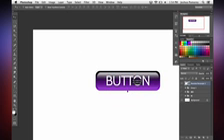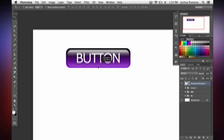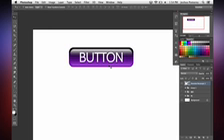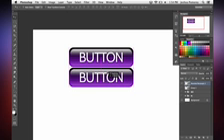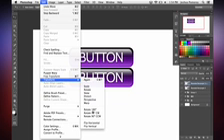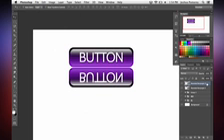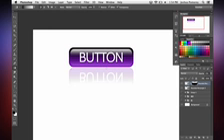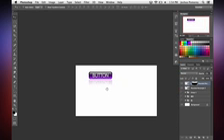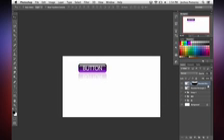Now I've got one object that I can move around and do the same thing with holding Alt, drag, and holding Shift. I can keep it aligned. Go to Edit, Transform, Flip Vertical, and I can do the same thing. Take the opacity down, add a layer mask, use the gradient tool, and give it a nice little fade. So now you have that subtle reflection.